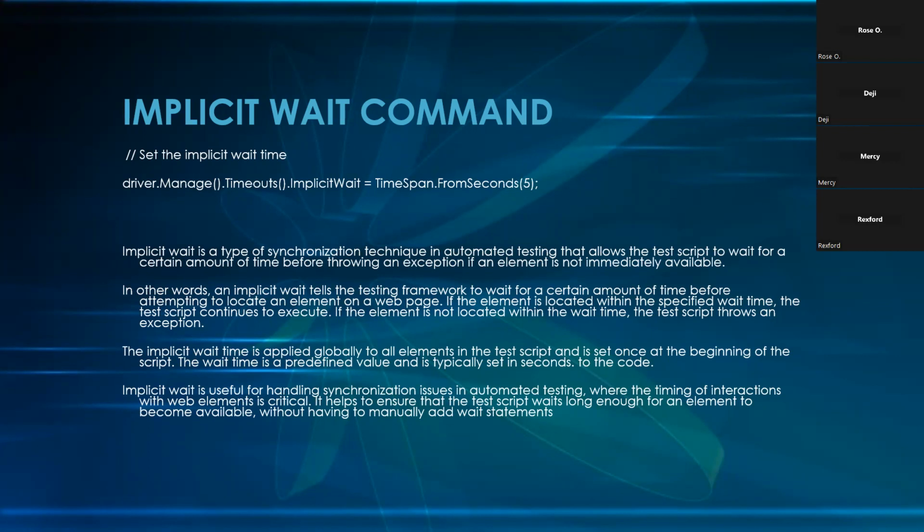So the implicit wait time is applied globally to all the elements in the test script and is set once at the beginning of the script. The wait time is a predefined value and is typically set in seconds. So unlike thread.sleep that is set in milliseconds, when it comes to implicit wait, it is set in seconds, not milliseconds. And it says here that it is applied globally to all elements.